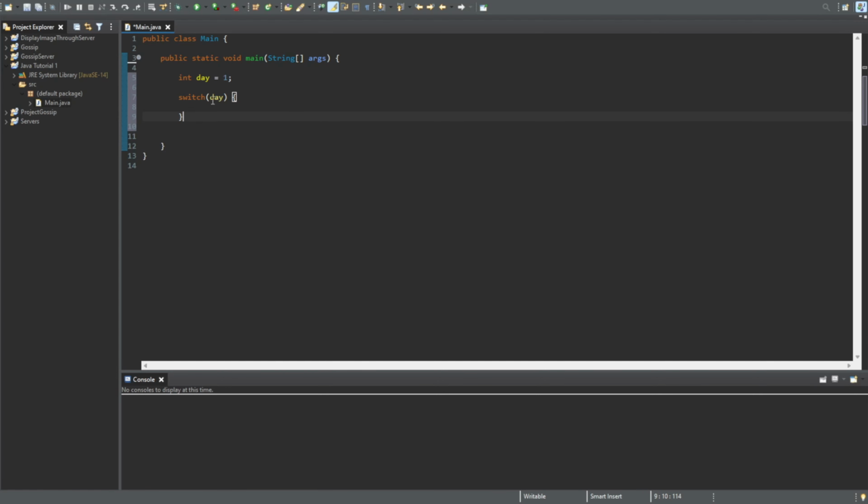So switch, and then we pass in the value that we want to check in here, and we have a block. And now in this block, we will have a case firstly. So we'll have case 1, and then we will equal it to like this. Now case 1 will check the value of the day, and then let's say we can also have a second one. So let's do case 2.